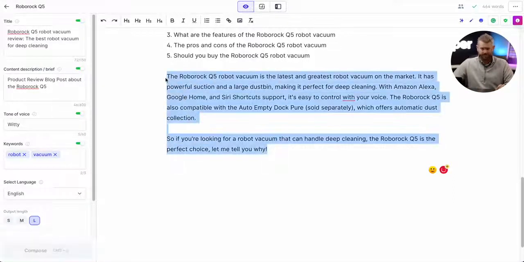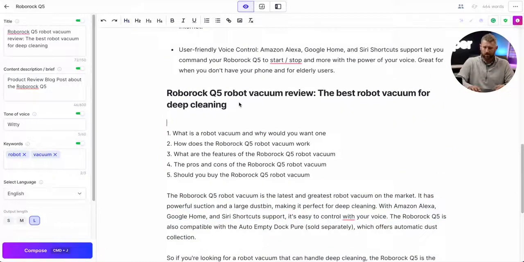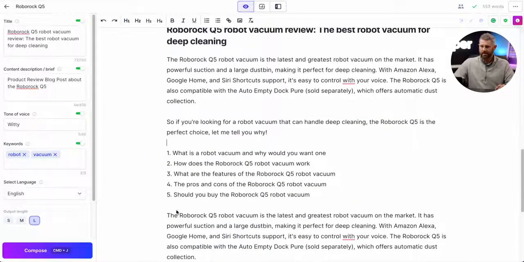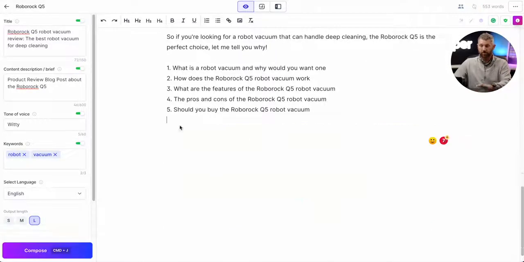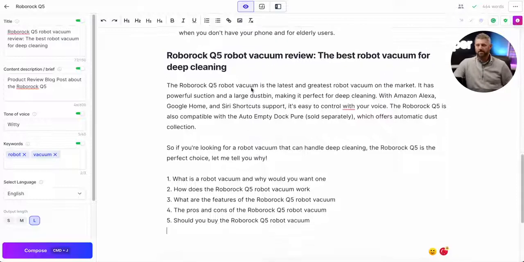So we copy this. We'll slide this up into where we want our intro paragraph at, and then we can get rid of this. Now from here, all we need to do is work our way through our outline. Now there's a couple different ways to do this.